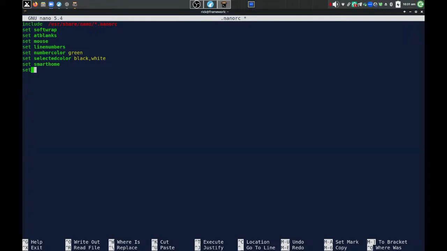Smarthome. Oh yeah, autoindent. Now that just does what it says, auto indent. So every time you hit Enter, it'll take you to the last indentation you used. It's handy if you're entering code and stuff like that, especially.